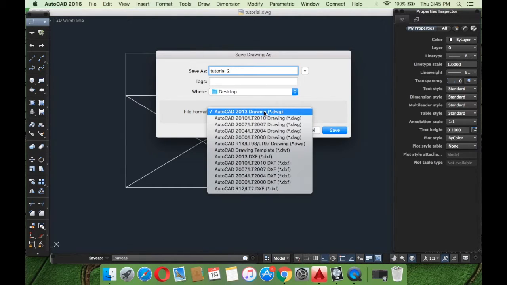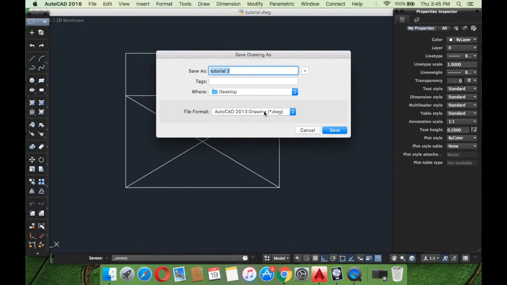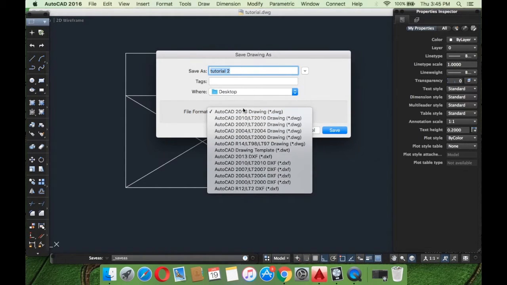But remember that you'll be able to open that particular file in any other updated system, and that feature will be retained. So, as I have AutoCAD 2013 over here, I click on that and I want to save it. Now, let me vaguely talk to you about the other file formats that we have over here. We have .dwt and .dxf.